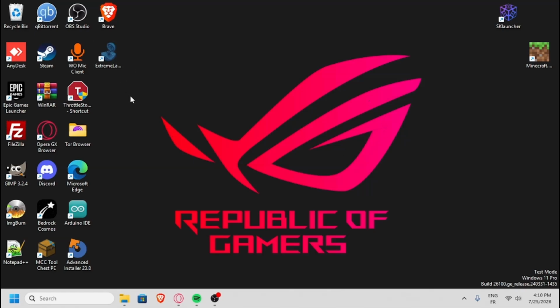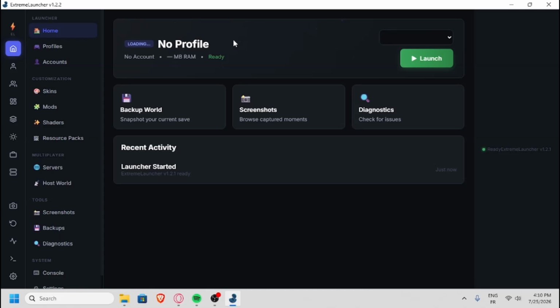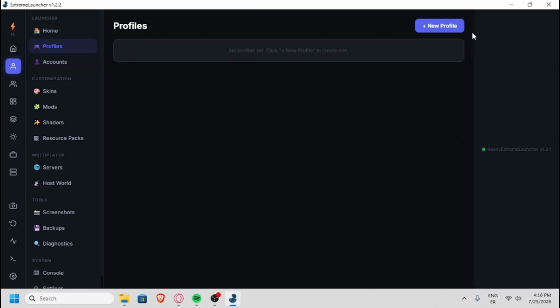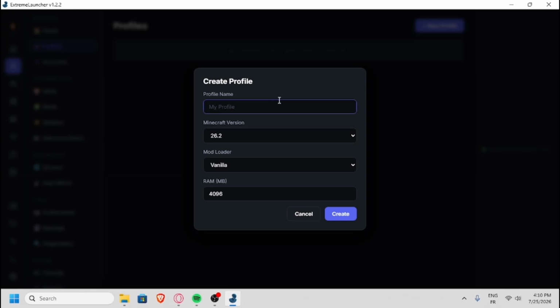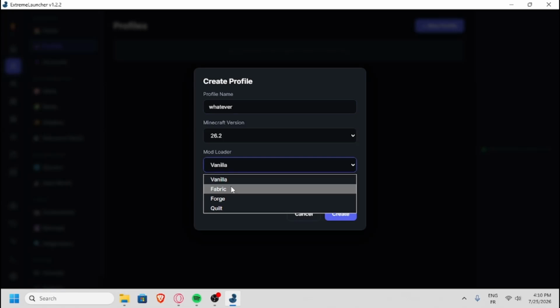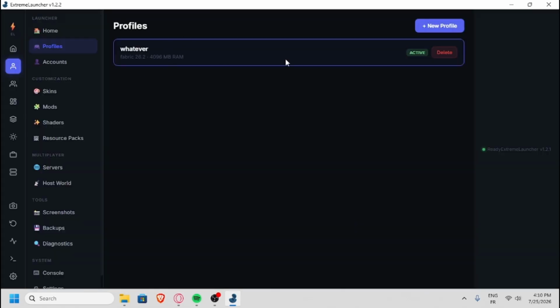But anyways, I'm in my desktop now. I'm going to double click the launcher icon. And you will see the window open. You're going to see this. It's just that you haven't set up anything. Go to profiles, add a new profile. Call it whatever you want. Select the versions and select the mod loader. You can even select vanilla, but I prefer fabric.